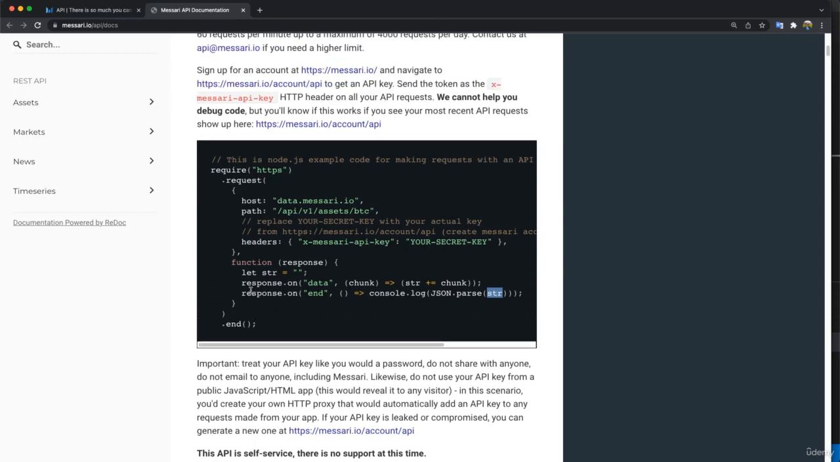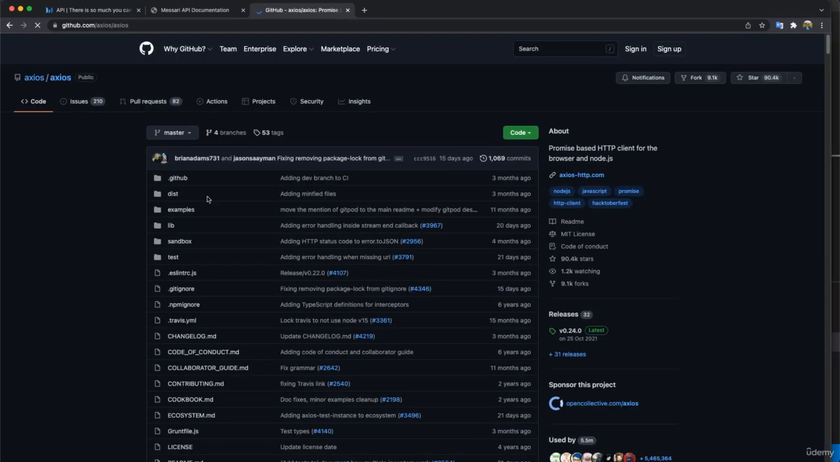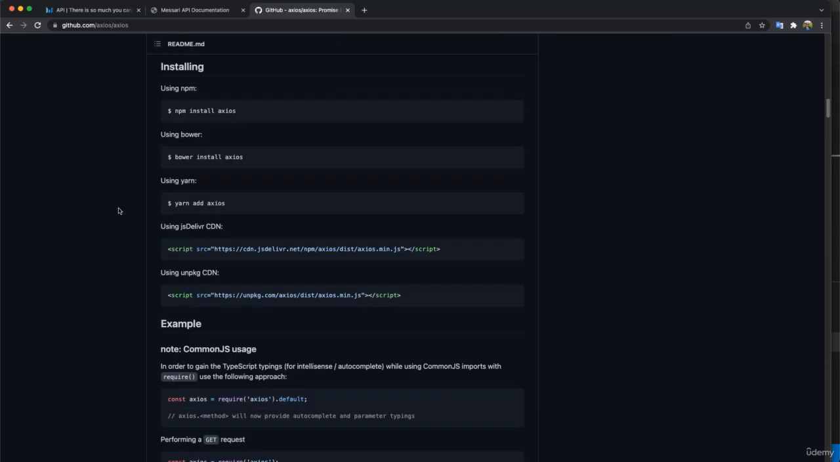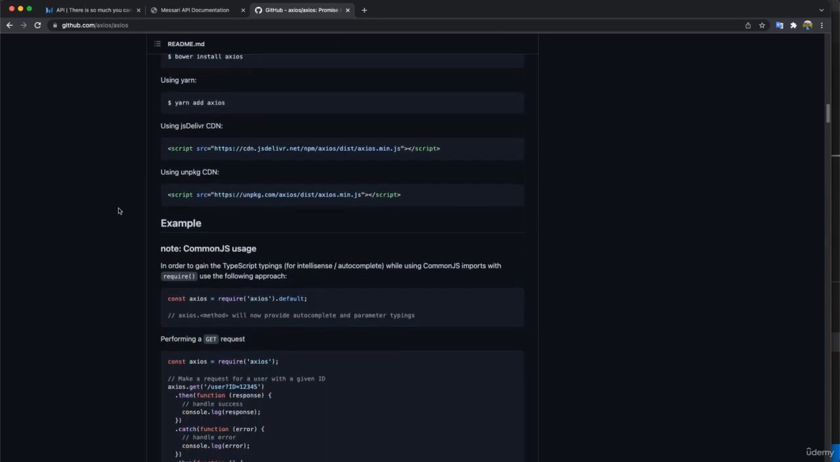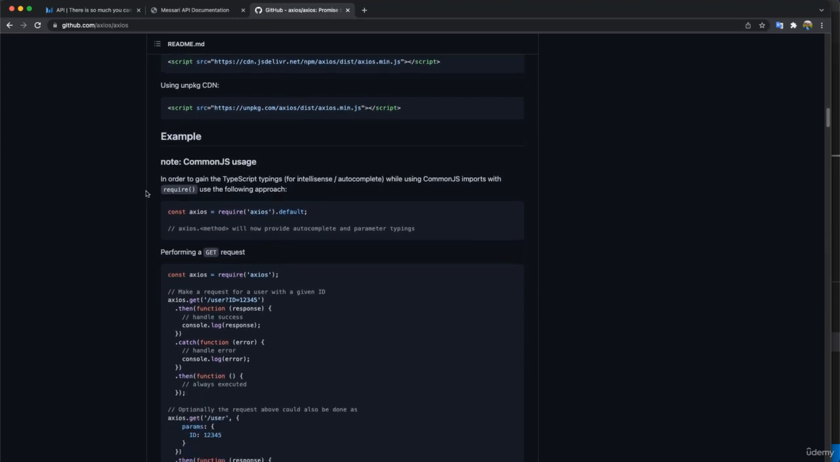But as I told you, I am going to install a library which is called Axios. If you go to Google and type Axios, you will find the Axios library on GitHub, and this library is very great for fetching data, for example, to your front end using React Native, React or Angular, and also you can fetch data to your back end, to your Node.js application. As you see here, the common usage is like this.